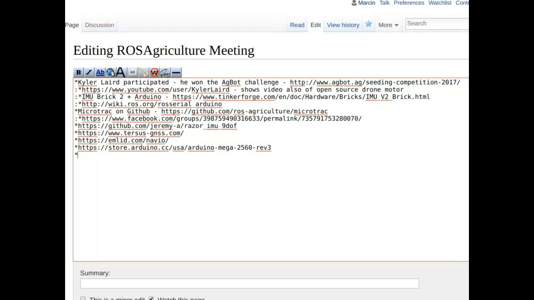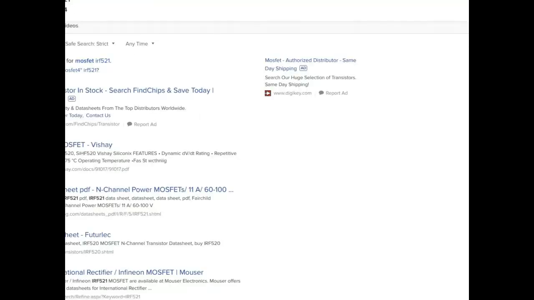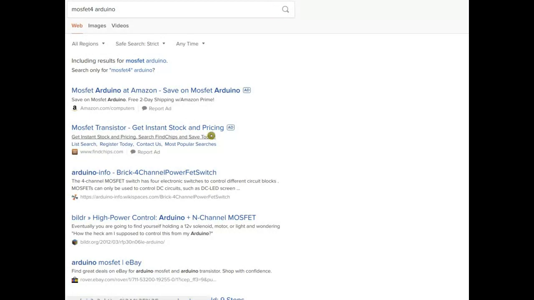What was the name again, Tyler? The MOSFET 4. I think it has an IRF 520, 521 something. It has four of those MOSFETs on it. If you look for MOSFET 4 and Arduino, you'll probably find it. It's just a PCB. You could hook it up to four solenoids real easily and just give it logic to control that.